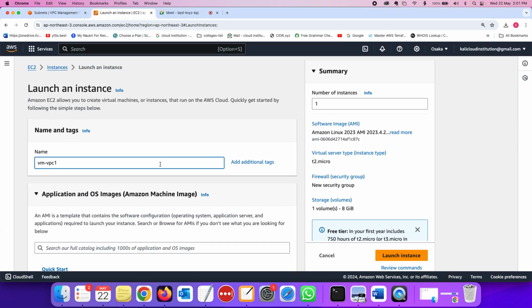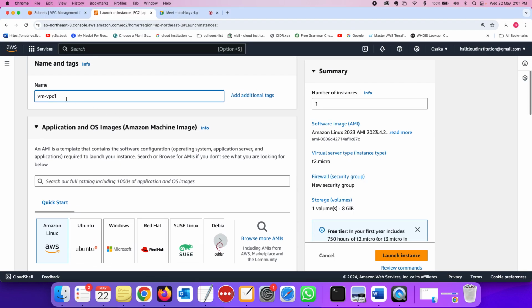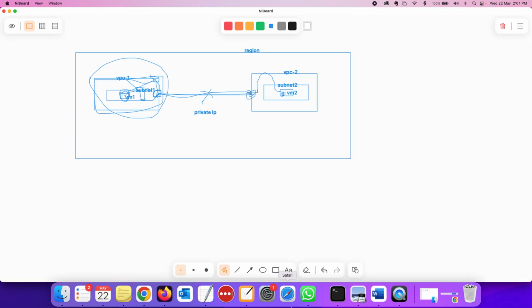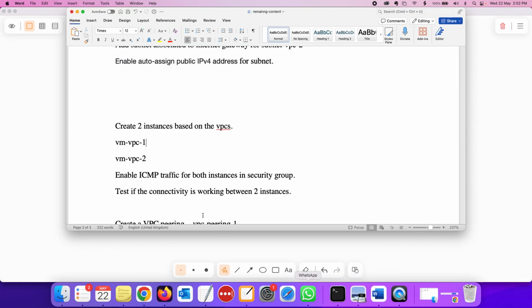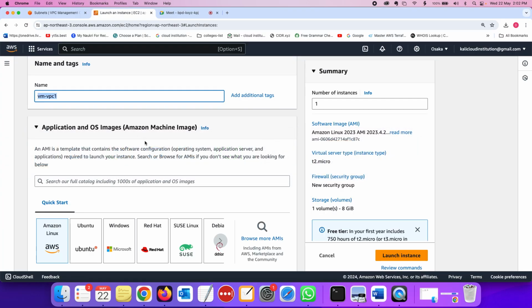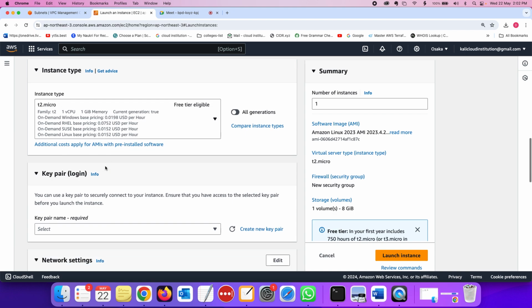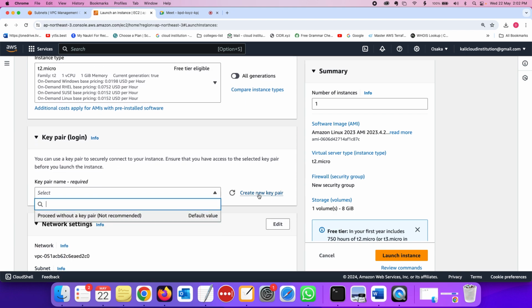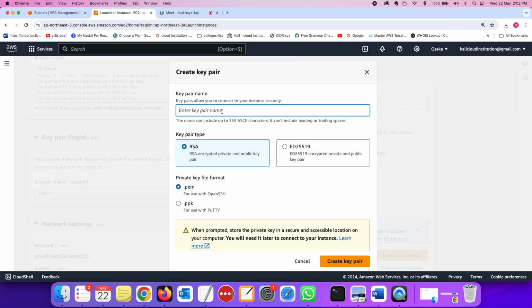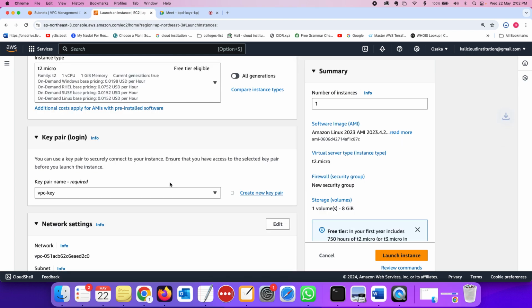Okay, now, VM name will be VM-VPC-1, and it's already there in this one. Okay, and then you can choose the Amazon Linux, and then the key pair. If you don't have any key pair, create a new key pair. If you already have one, use it. I'm giving some kind of a name like VPC key and creating it.